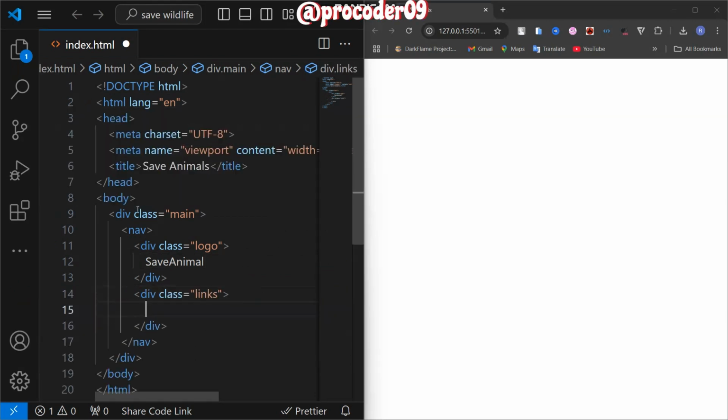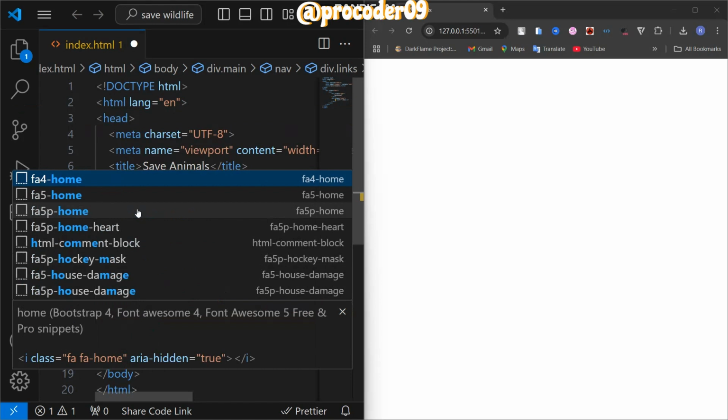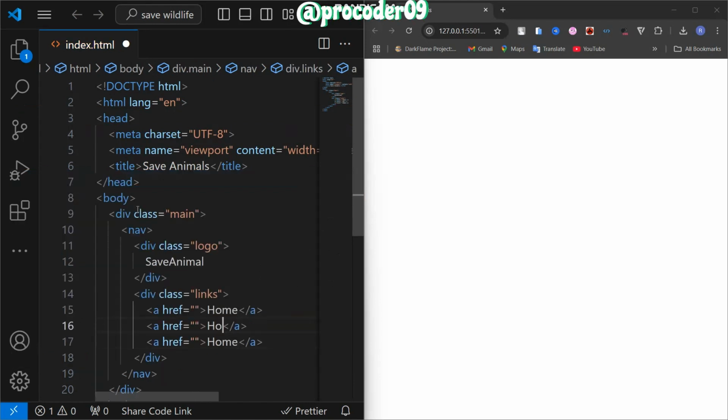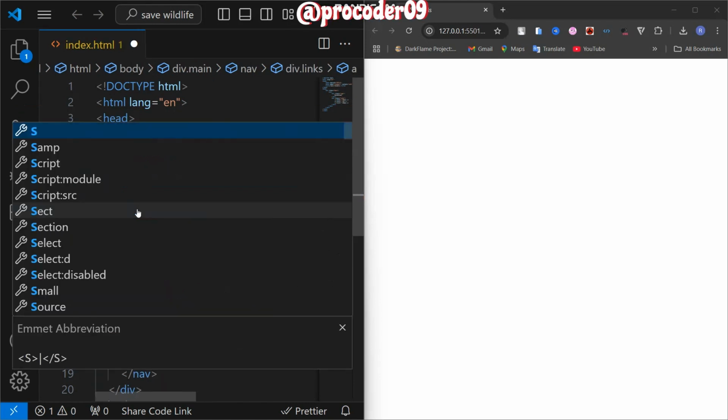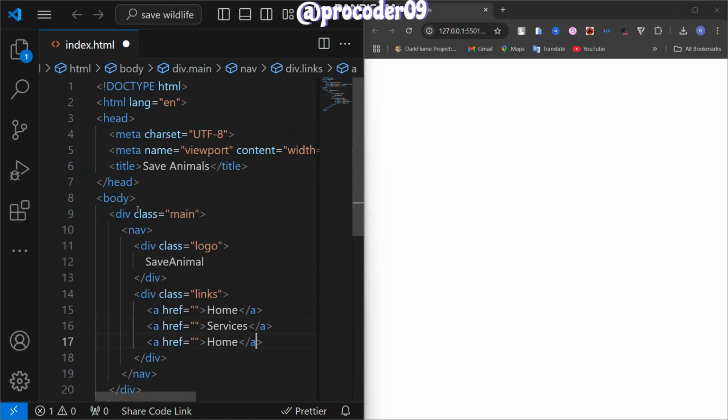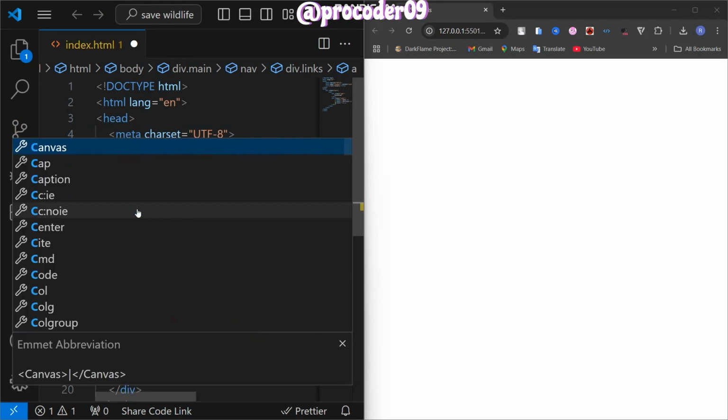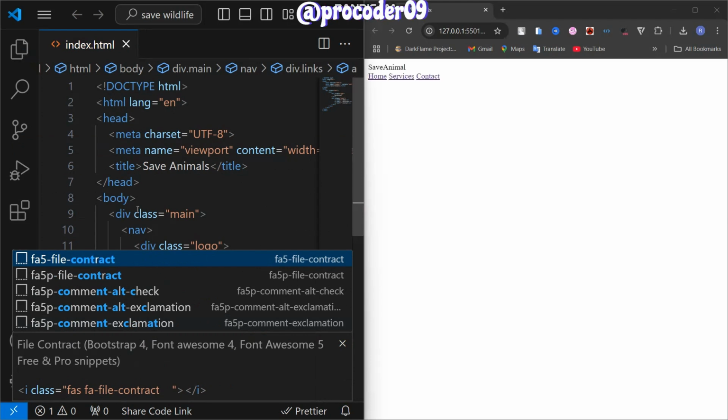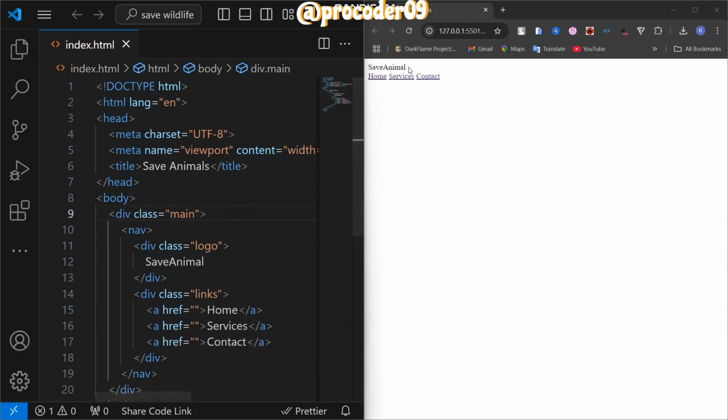Create a container, and inside this links I'm going to add a tags as hyperlinks, and I'm going to give only 3 links. You can give as many as you want. That's fine. When I save these changes, you can see.